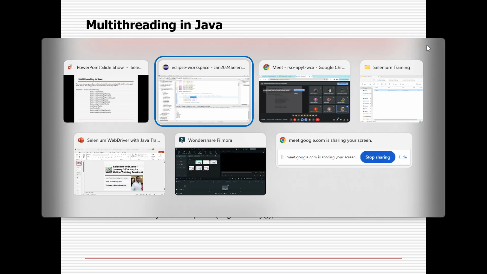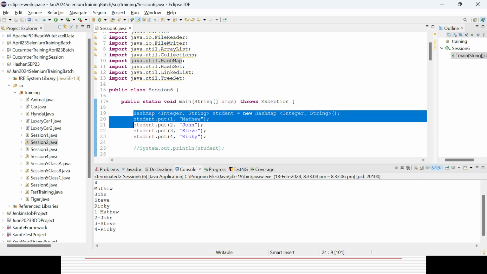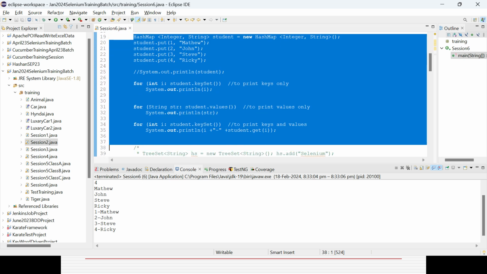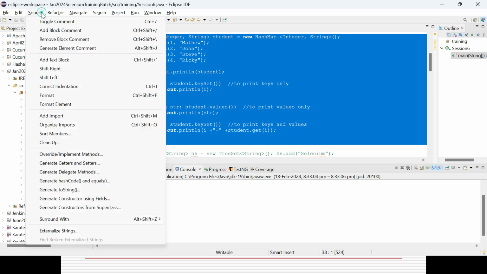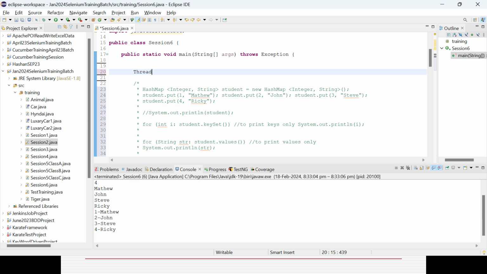Okay, so how can you check whether any thread is working or not? Thread.